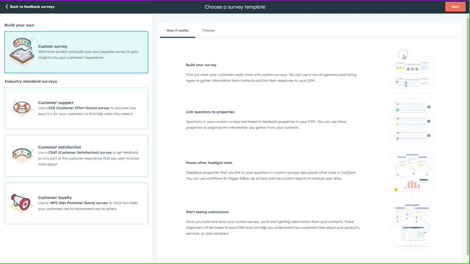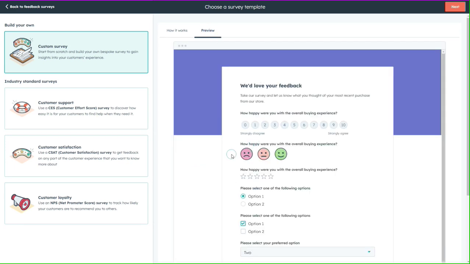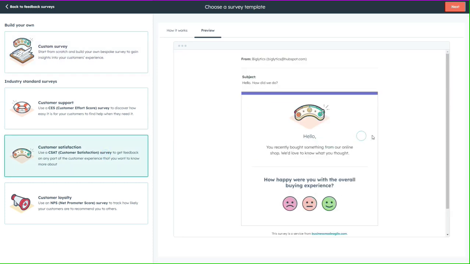So we create this one. So we can take a preview. So this would be your standard industry CSAT survey. So like I said, 3 options: happy, neutral, and not happy. And then let's just click next.